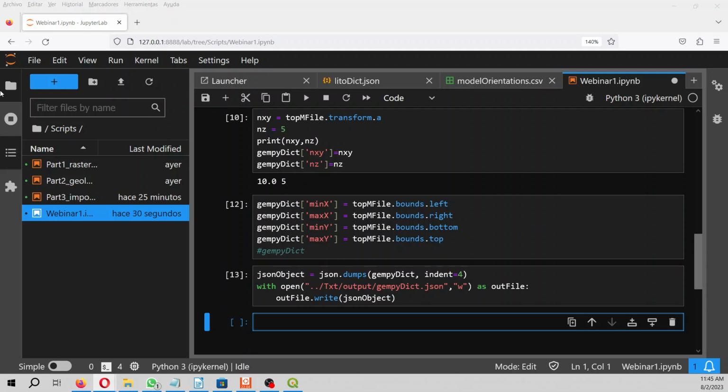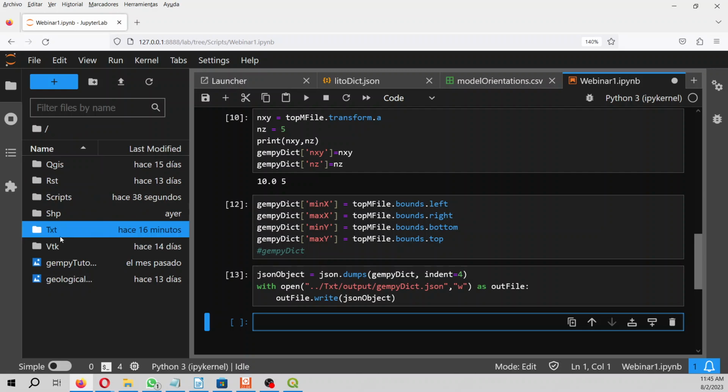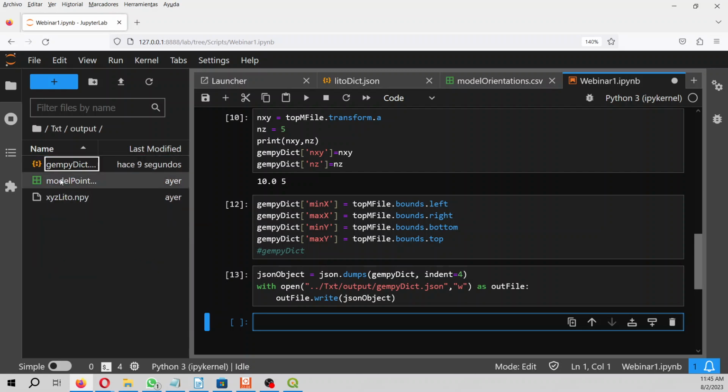Okay, so with that, what we have generated here on txt on output is this gempy dict. Okay, because we want to store this for future interpretations. Okay, if you are here with me, please type 10. Okay, great.